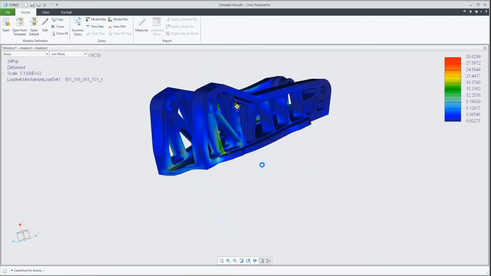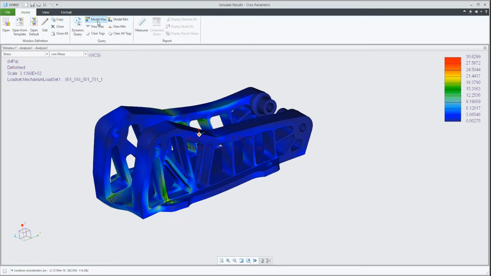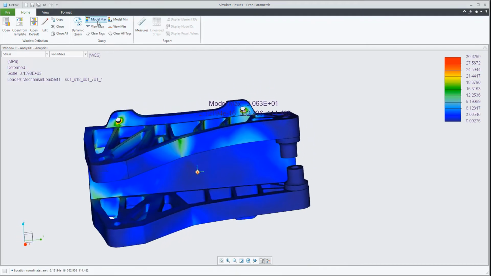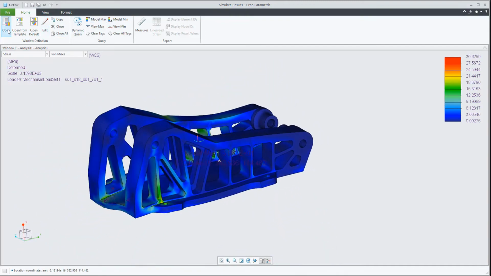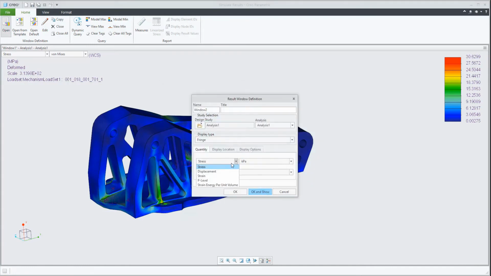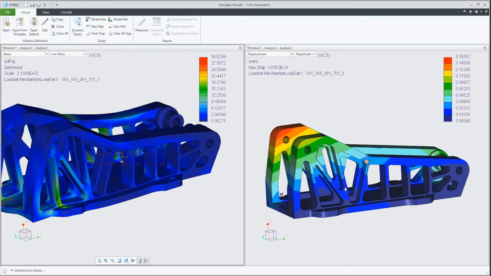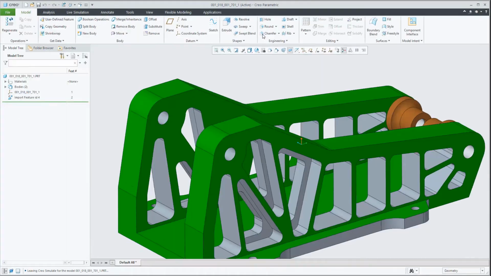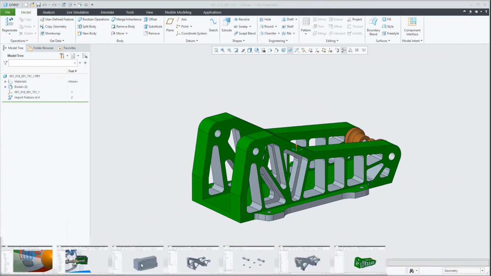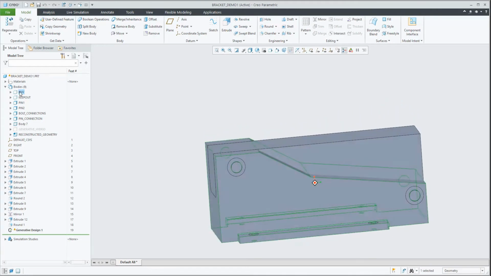In this case, the maximum stress is at one of the mounting holes. And the maximum deflection is at the uppermost pin. We now have all of the information that we need to set up our generative design analysis.